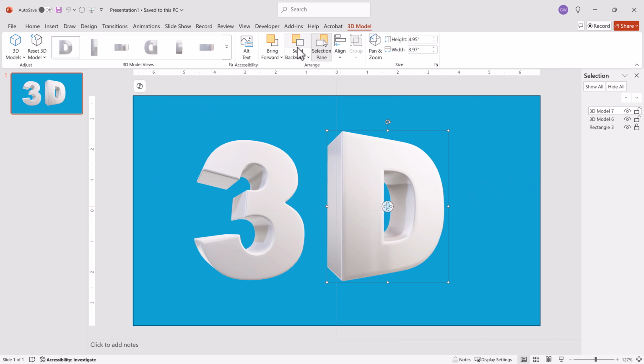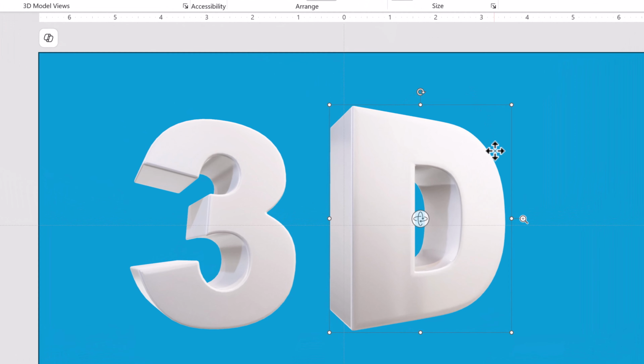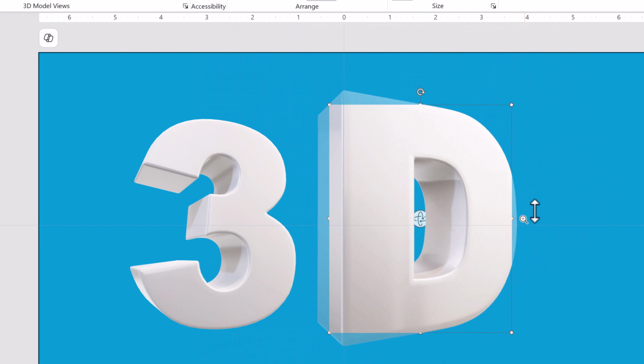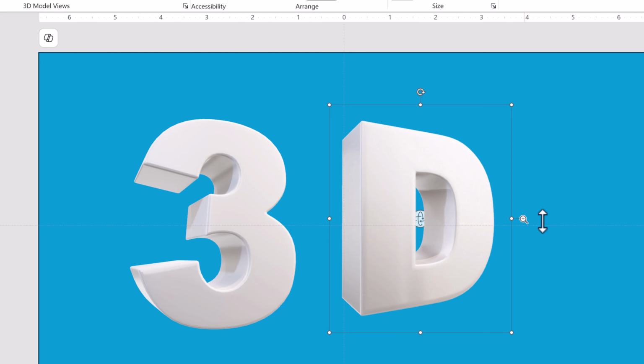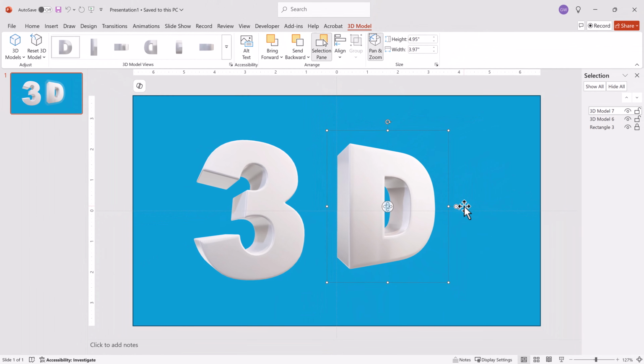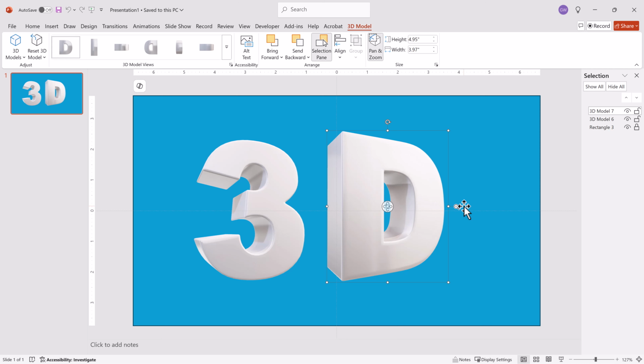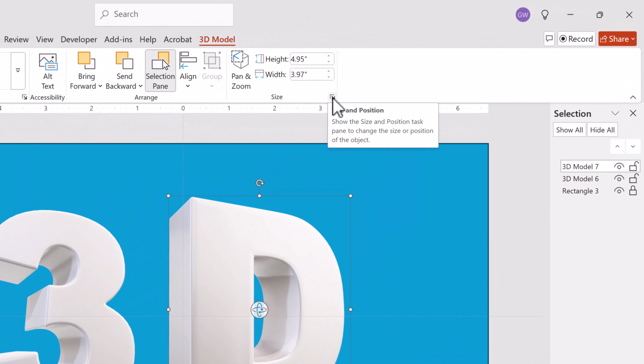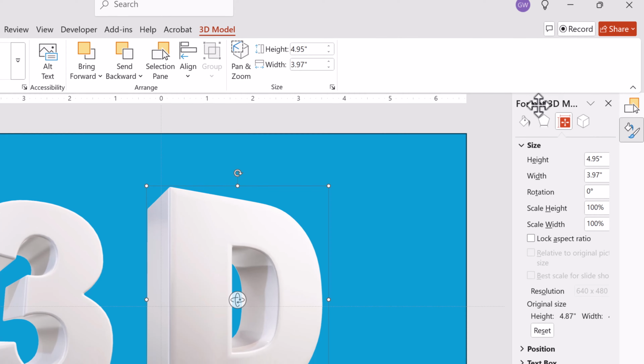Now if we look at the different controls, we can see that on the right over here we have pan and zoom. When I click on that, it places a magnifying glass right here. That allows us to click on that and pan and zoom with that control. Let's go back to where we were. And to turn that off, just simply click off of the selection, and now it's back off right here. The next thing to be aware of is if we move over to where it says size, we see a down arrow right here. If we click on that, it opens the Format 3D pane.